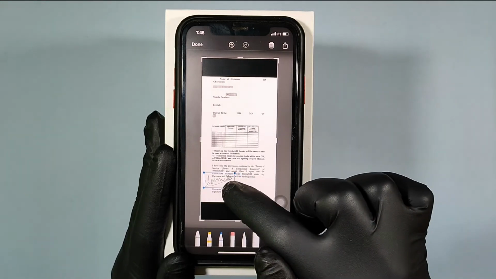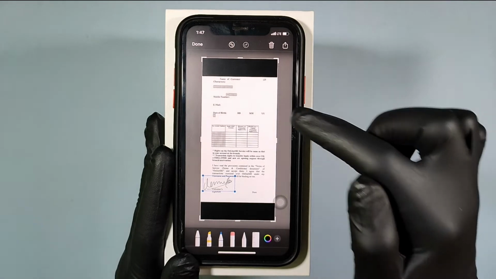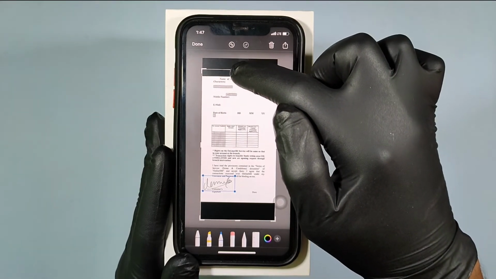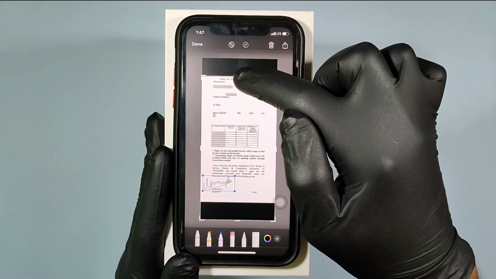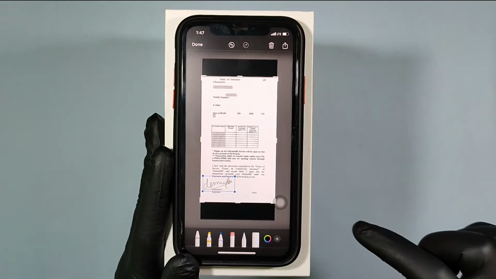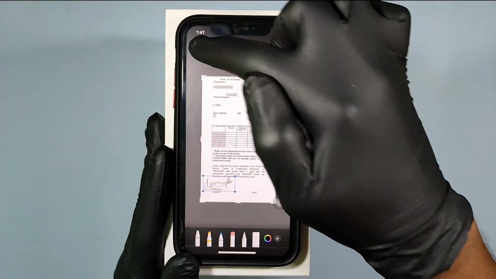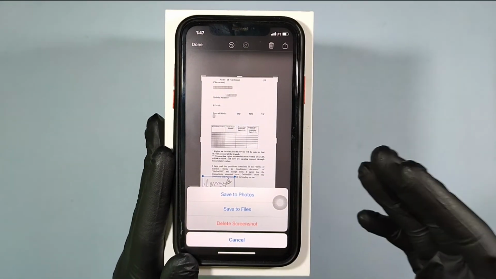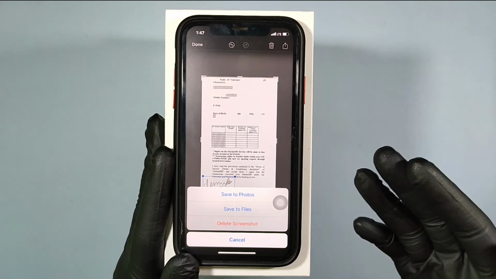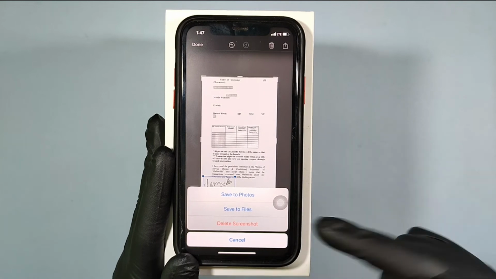like this, and also crop this photo a little bit to look good like this. Then click done and choose where you want to save this photo. It may be the Photos app or Files app. I choose Photos.